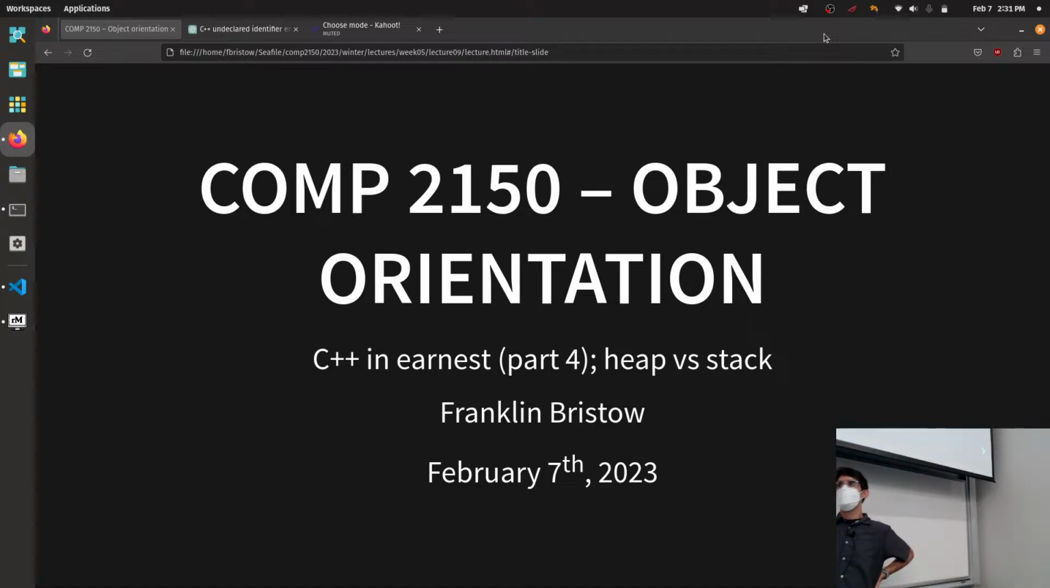All right. Hello, everyone. Welcome back to Comp 2150, Object Orientation. Today, I would like us to stop building up our C++ example and spend a little more time really thinking about and applying some kind of weird things that we can do in C++ that we can't do in Java.